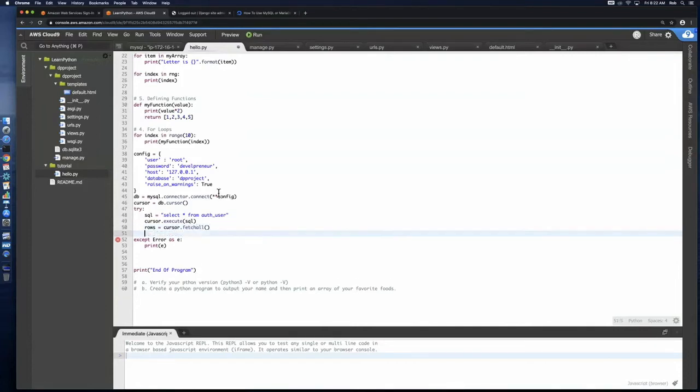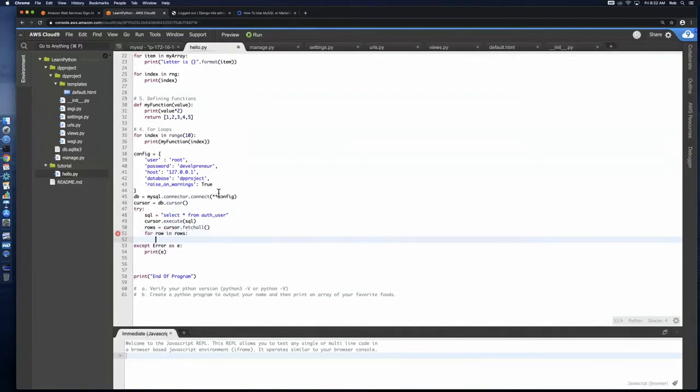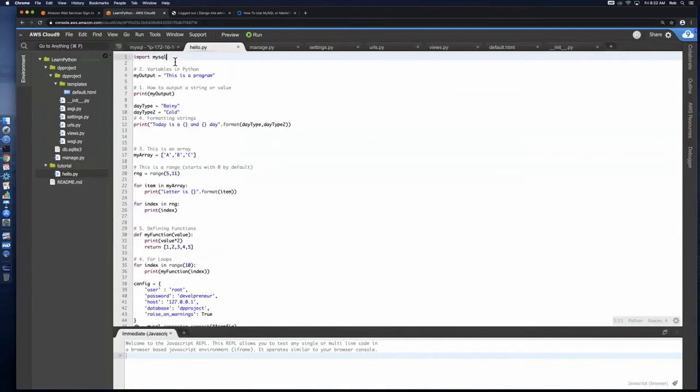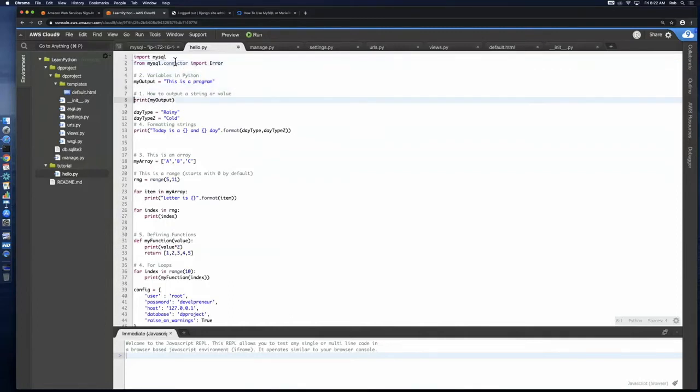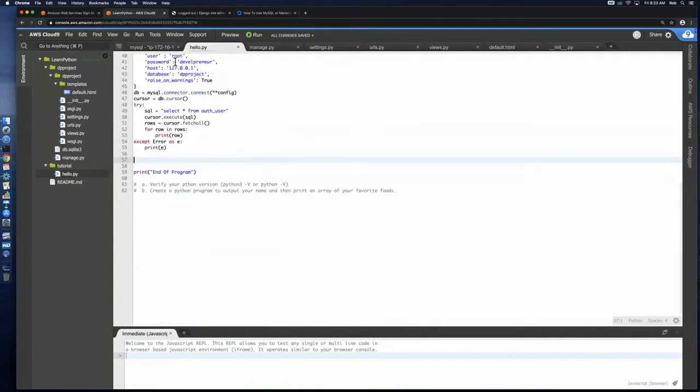We're going to do a cursor.fetchall. And then let's do for row in rows. Row. And we missed something there. Oh, we need to import error. from mysql.connector. We're going to import that.